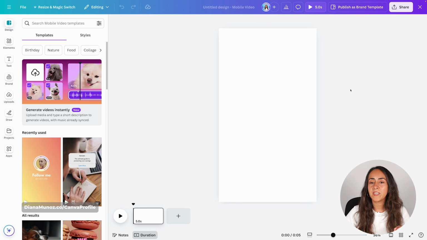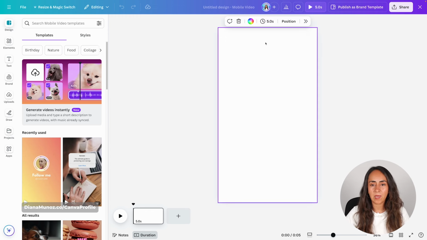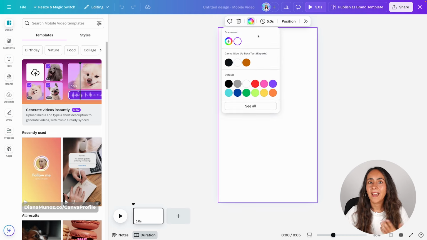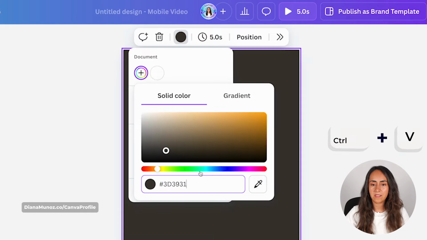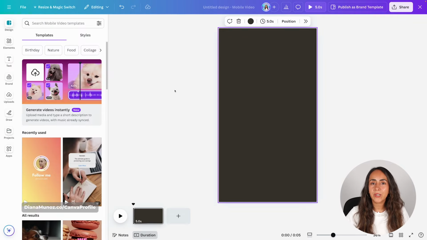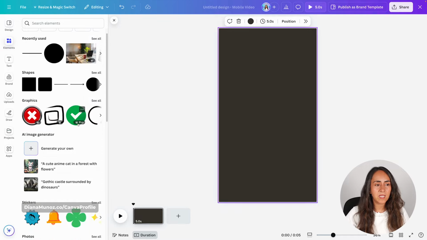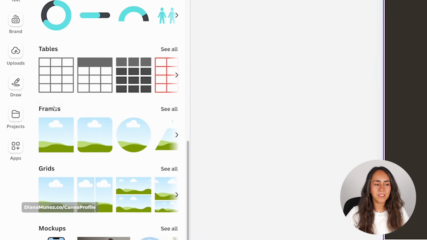I'm going to start by changing the color of this page. So I'm selecting the page and then background color. I already have a hex code I want to apply, so I'm clicking on this plus icon and pasting the hex code. Next, we are going to add a frame, so we are going to Elements, and from here scroll down until you see Frames.